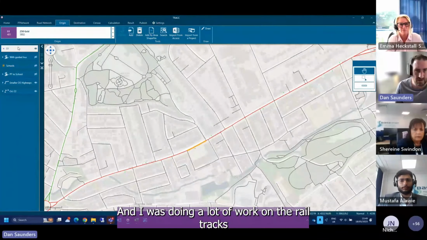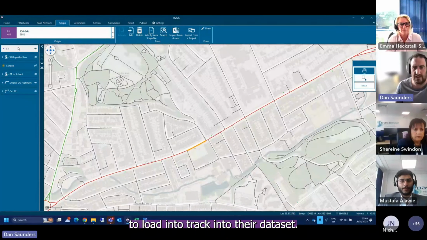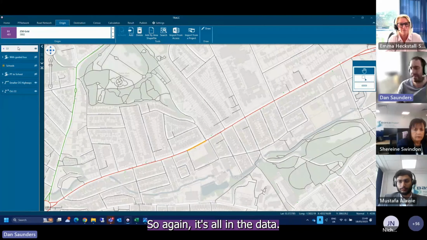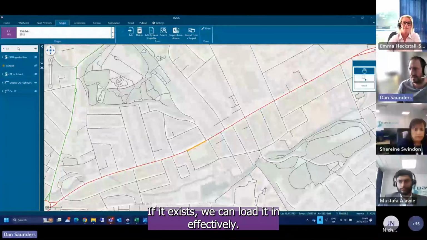I know that OS are doing a lot of work on their rural tracks to load into TRACC or into their data set. So again, it's all on the data. If it exists, we can load it in effectively.